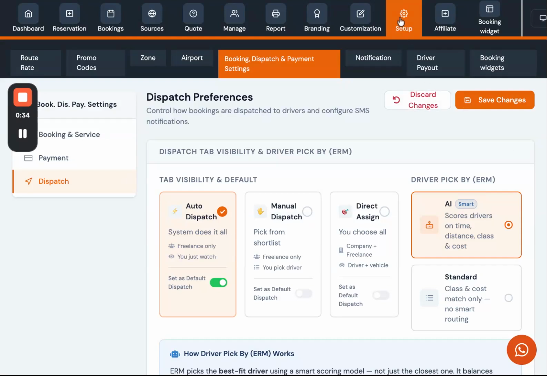To look into the settings, you go to Setup on the main menu, and from there you go to the Dispatch, Booking, Dispatch, and Payment Settings sub menu, where you will see all three options. Out of these three options, you select dispatch. Now, here's the main part. As soon as you click on dispatch, since this is on demand booking, you'll be able to see three options: auto dispatch, manual dispatch, and direct assign.